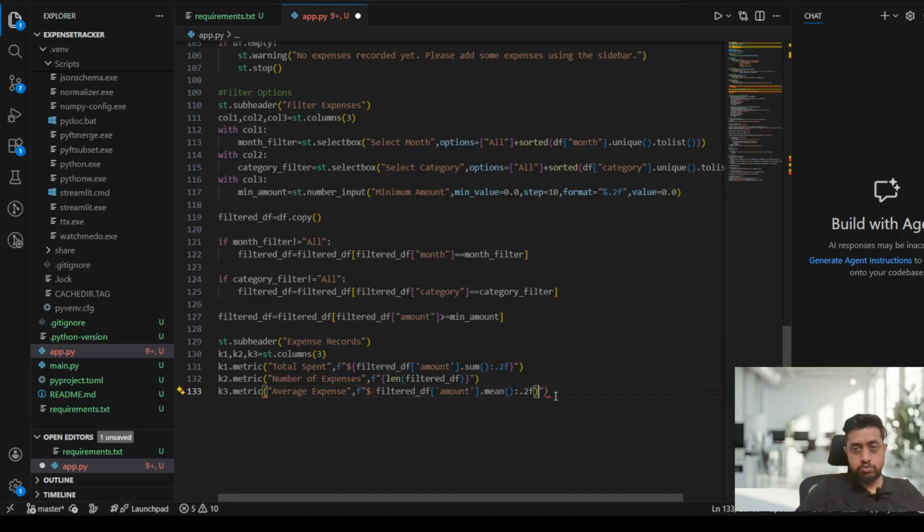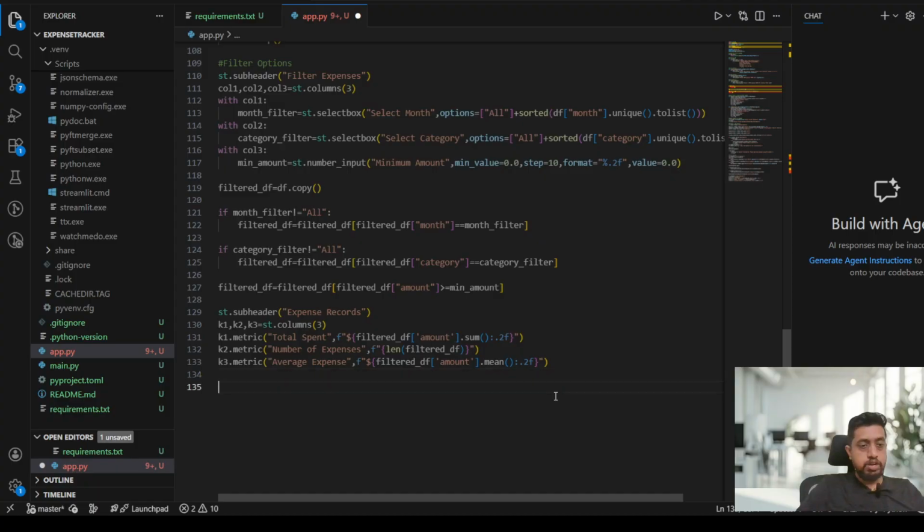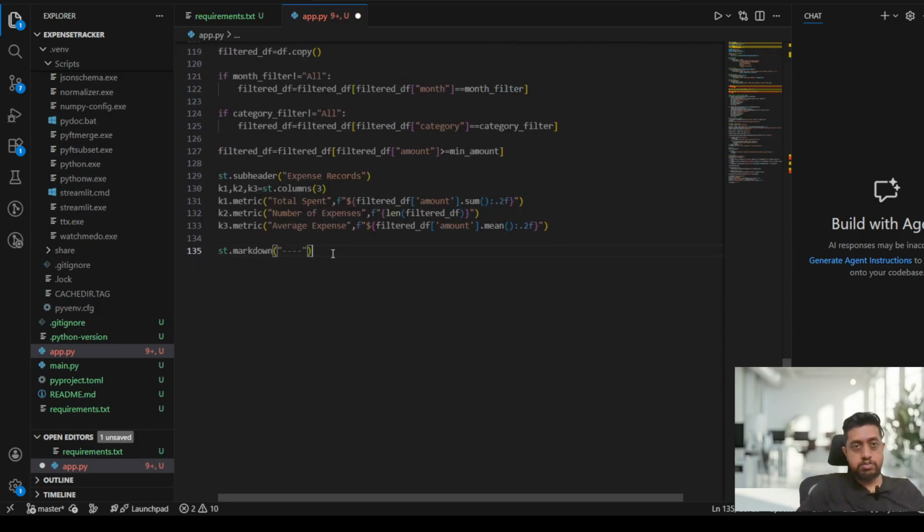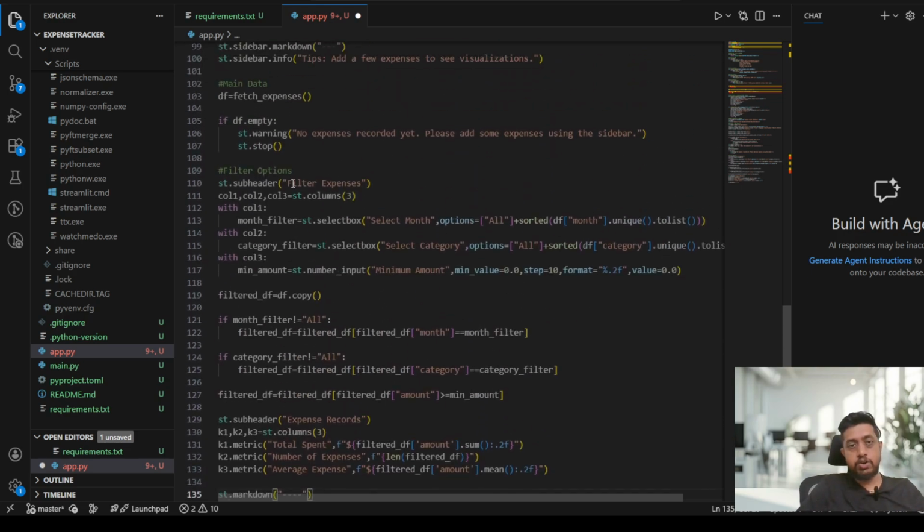Okay, hope you guys understood this. Sorry, here I think same thing. So now it is correct. So now what I will do, st again same thing, markdown, I will just add the same details, like for example you need that underline, right? So this you guys understood, right? So basically this is the filter options.